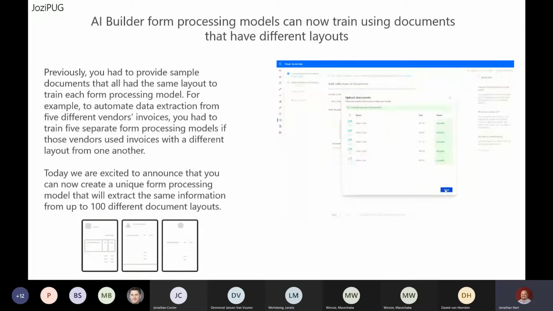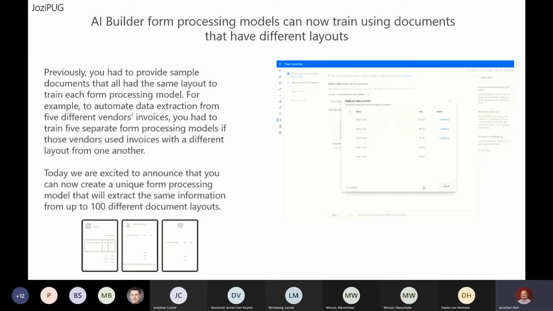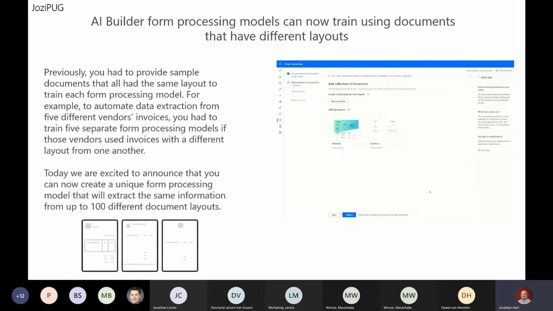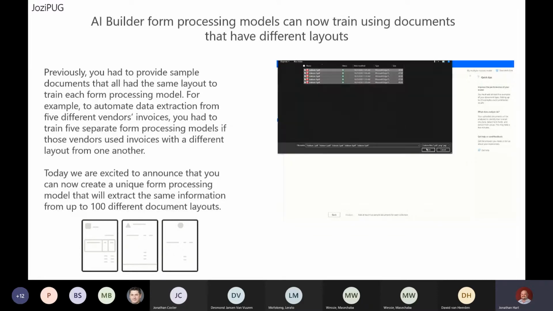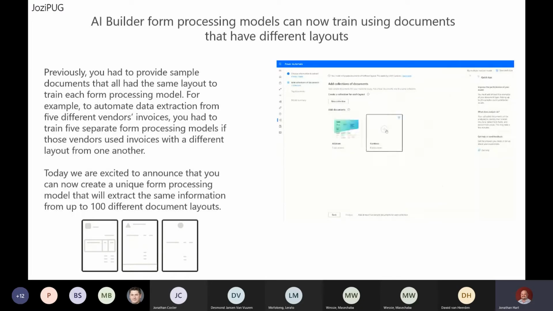Now you're able to create collections within that model, and each collection has its own set of documents. You can train each one individually, and that way you've at least got a single AI model for your forms processing. As it says there, we can support up to 100 different document layouts. So think of organizations that are looking at processing invoices and they work with numerous suppliers. This makes it a lot easier to do than it was in the past.